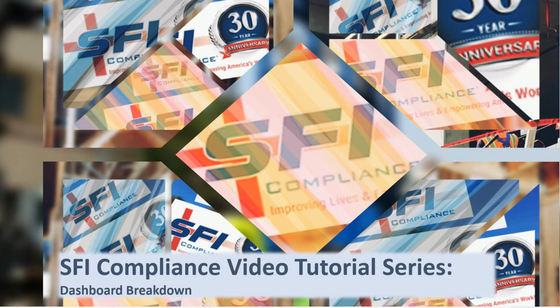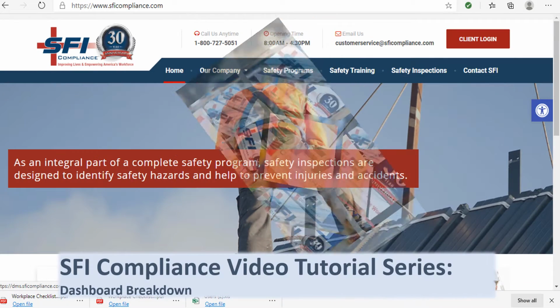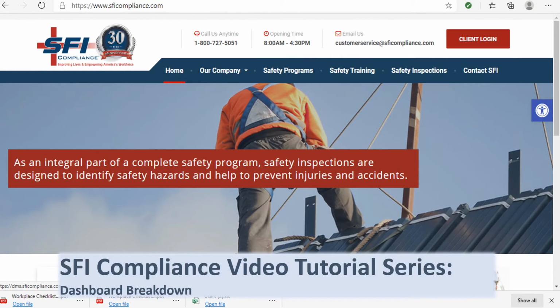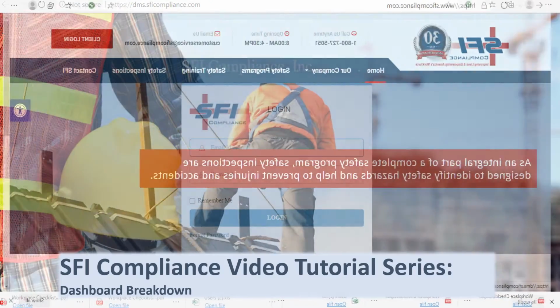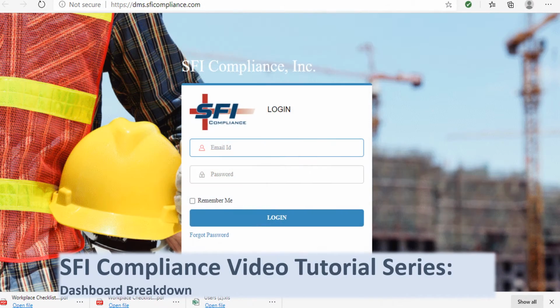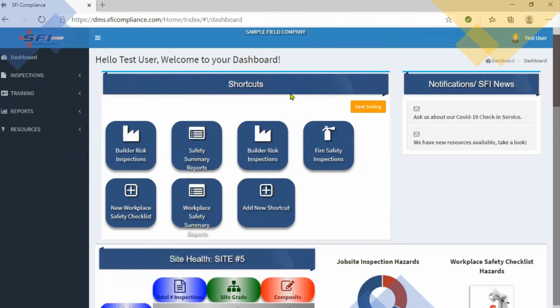Today's topic is our dashboard breakdown. So let's go ahead and dive in. On our dashboard, once we've logged into sficompliance.com, we can actually see that we have a number of different menus and information that is appearing.